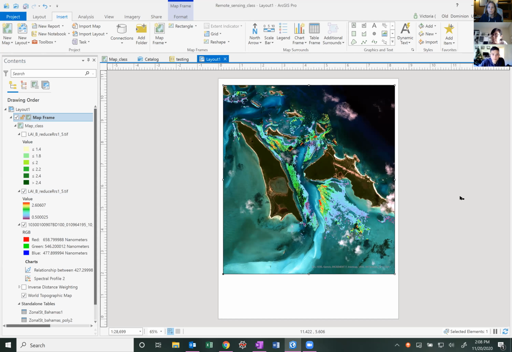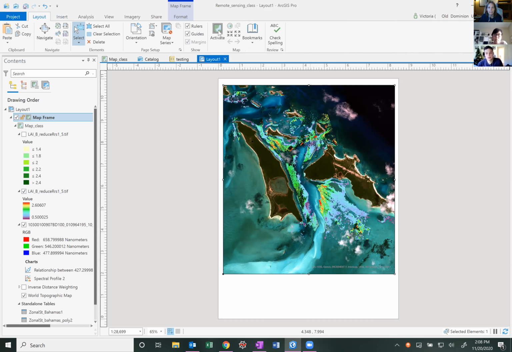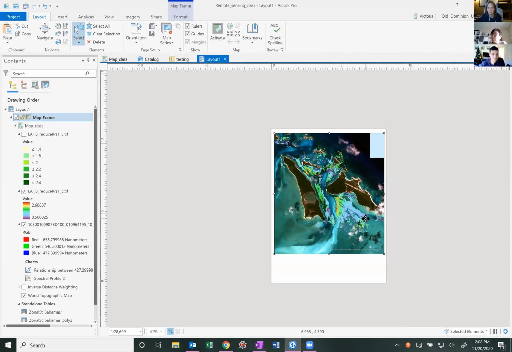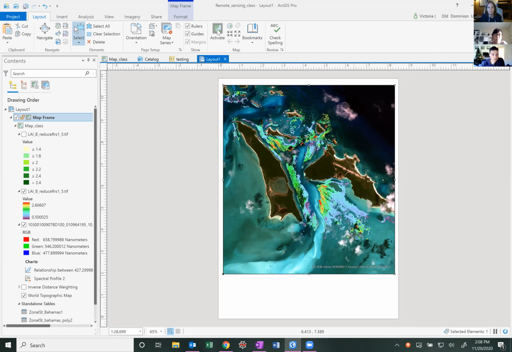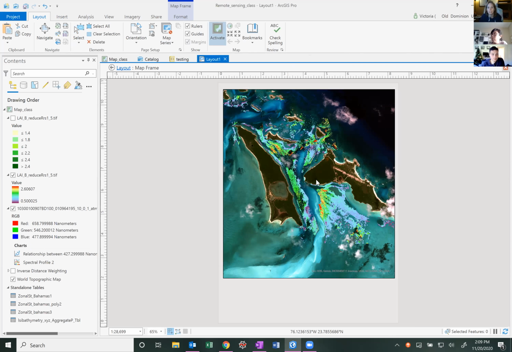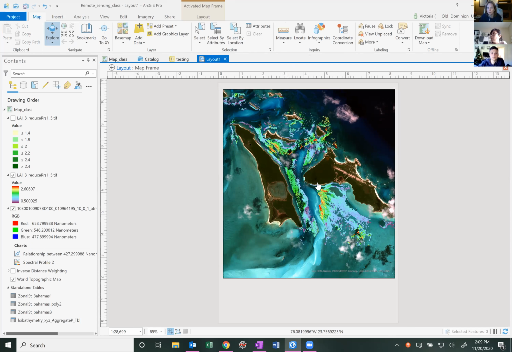If you decided that you wanted to zoom in a bit more on this, you have to make sure you're in layout and you have to activate your map. If you haven't activated your map, then anything that you do, like if I use my mouse, it's not changing the scale of the map, it's just zooming me in onto my layout. So if I decided that actually I need to be a little bit more zoomed in, you just have to activate it first, and then I can zoom in on my map.